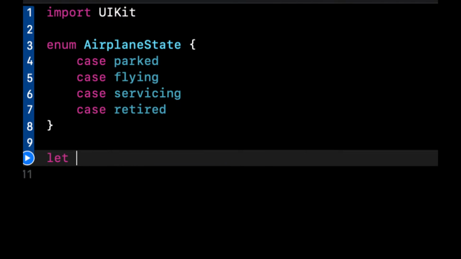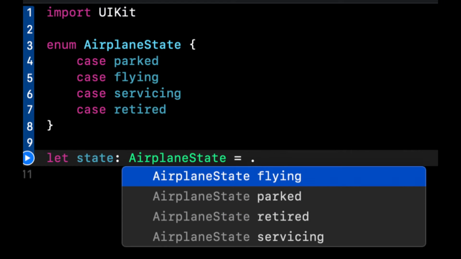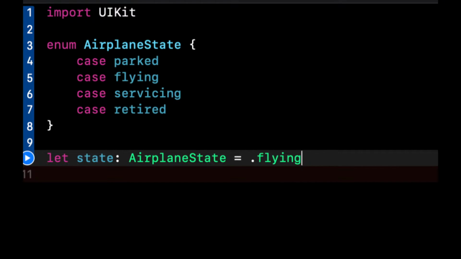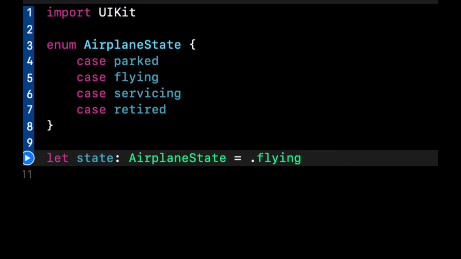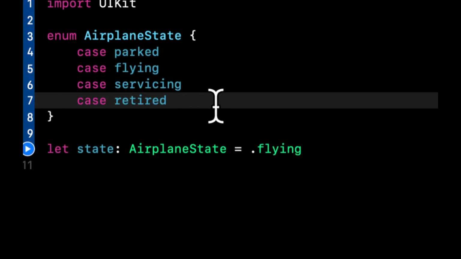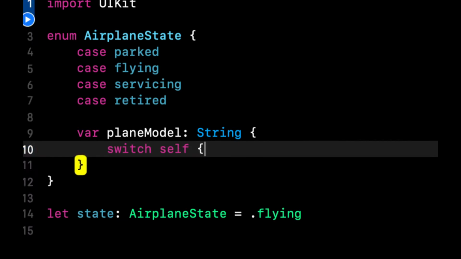Of course, if we wanted to use it, we could do something along the lines of the following, and we can assign one of these enumeration values to it. So this enum is pretty straightforward and it represents just states. But what if we wanted to also pass along additional information about the plane for which this state is applicable? One approach is you could add a property in here. Let's just call it plane model, and it could be a string, and you can switch on self.